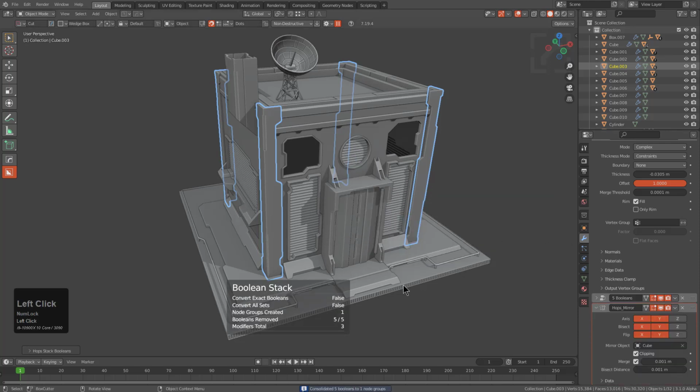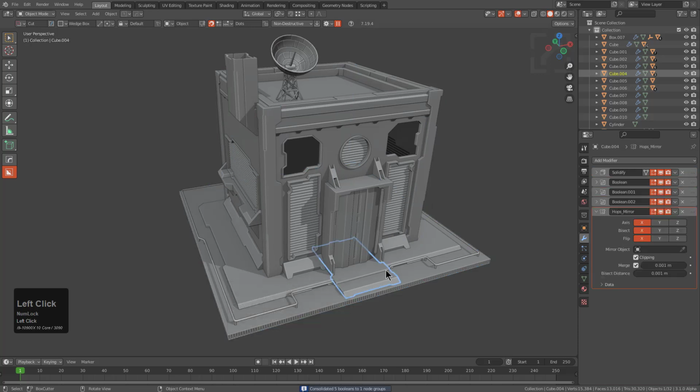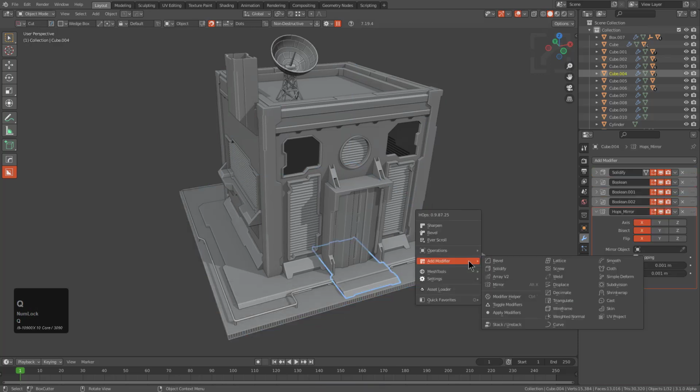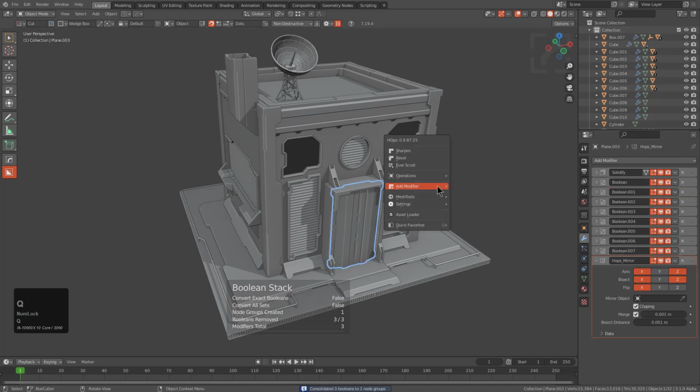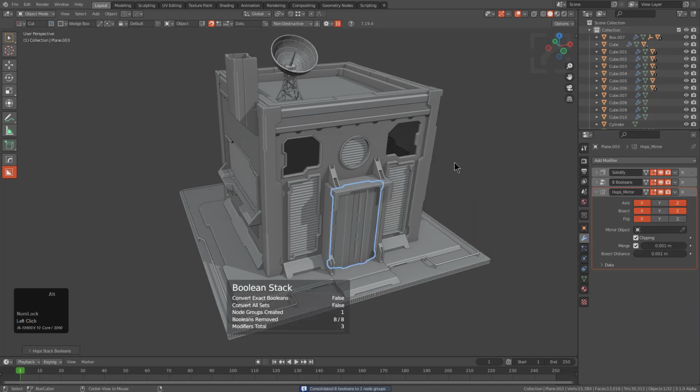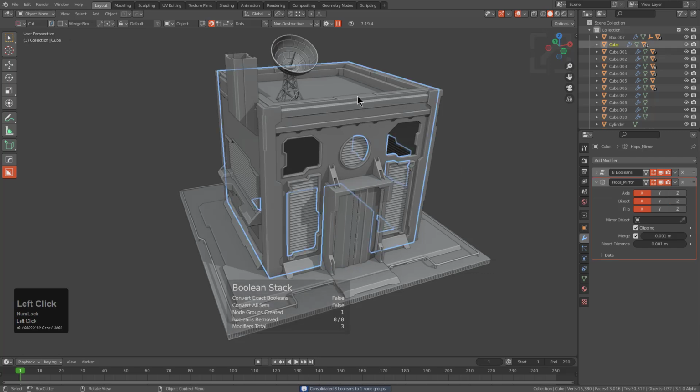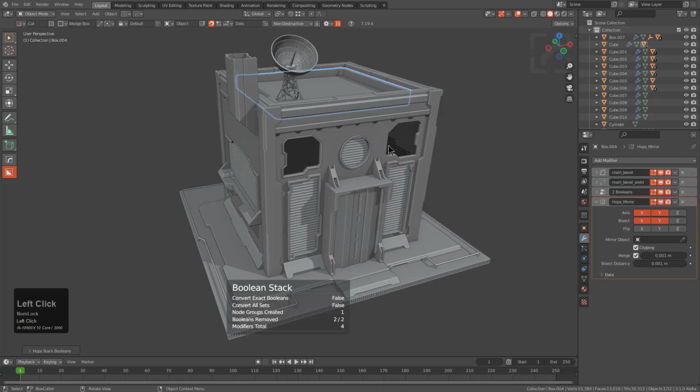But we'll just go through, stack that, select this one. That one only has 1 boolean, so we won't even bother stacking it. We'll stack this one. Select this door. We see this one has quite a few booleans. Go through and stack it. Just like that, stacking is now back to being supported inside of Blender 3.0.